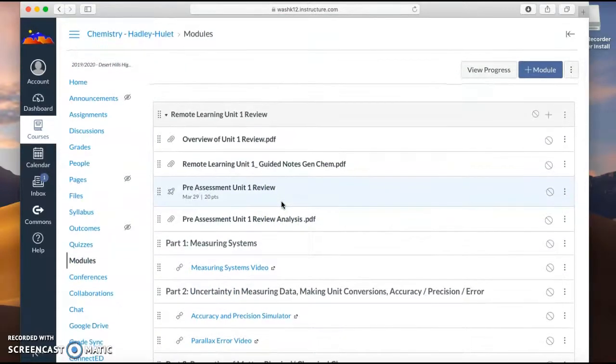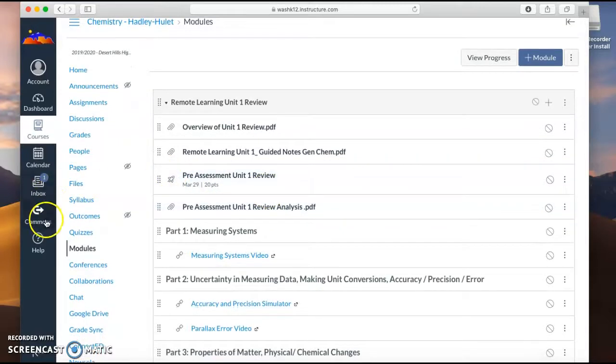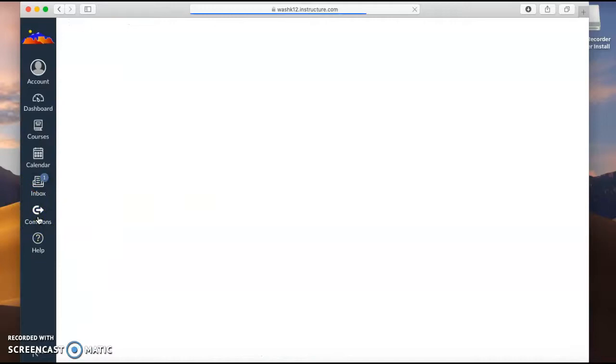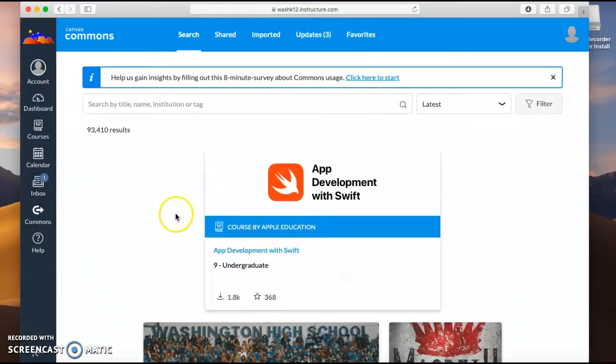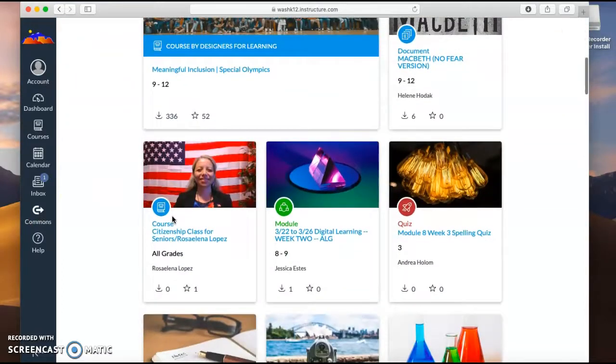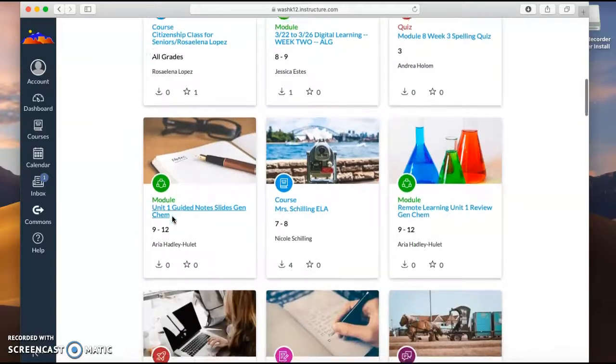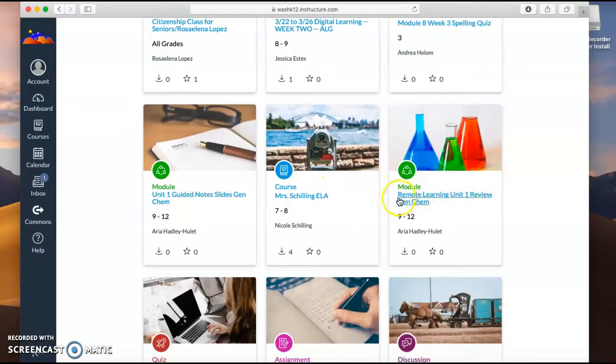Okay, now we have this great option of Commons. So if you click on the Commons, then you can scroll through and see what people have put on here. And I'm trying to remember exact names, but for Gen Chem, I have Remote Learning Unit 1 Review Gen Chem. And then I have Unit 1 Guided Notes Slides Gen Chem.